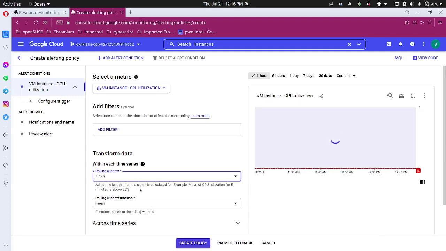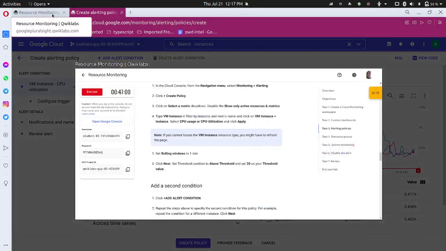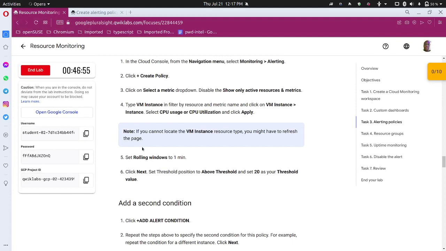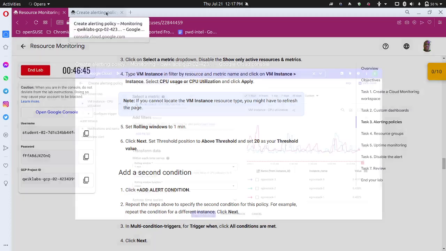Adjust the length of time a signal is calculated for, so it's reduced to 1 minute. Mean of CPU for 5 minutes is above 80%. Okay, so rolling window is 1 minute. Click next, set threshold position to above threshold and set 20 as your threshold value. Click next.